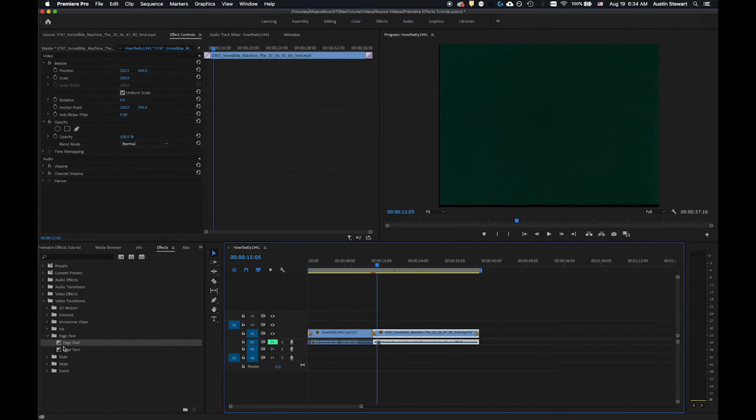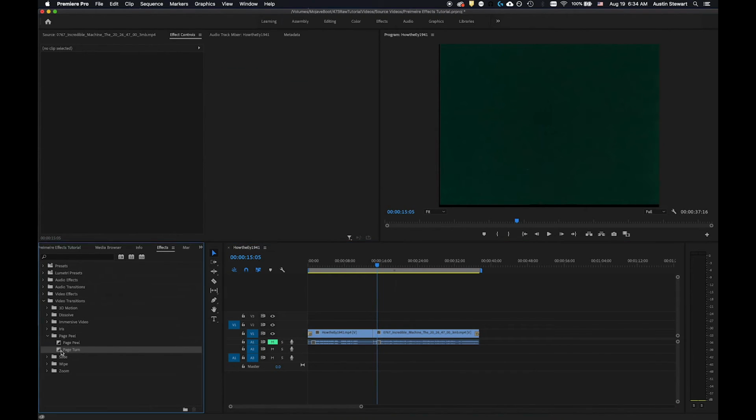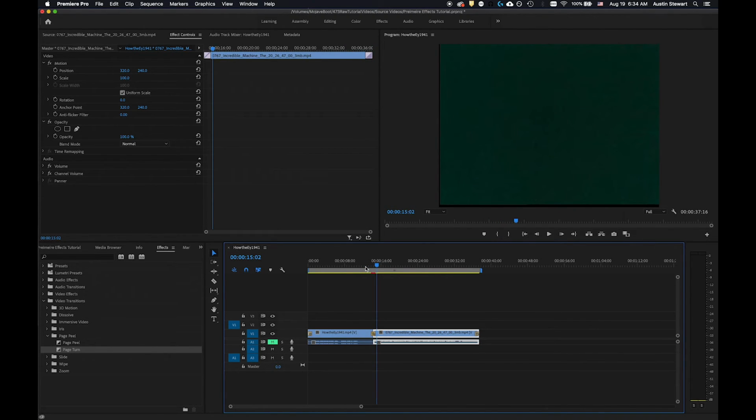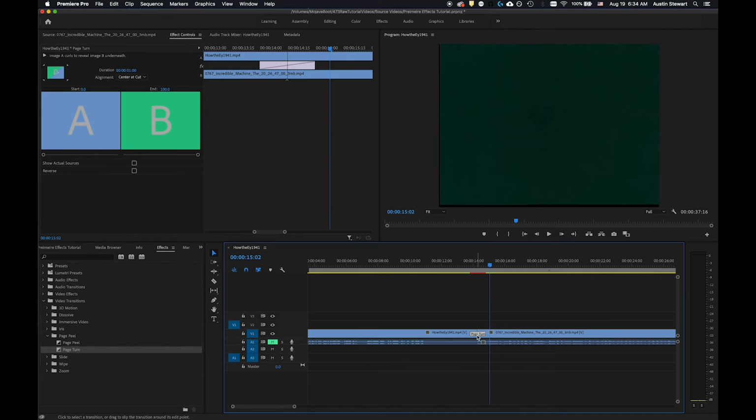And you'll notice there's also this page turn. So if I delete my page peel and I replace it with this page turn, the difference is that instead of having nothing on the page, when the page peels back, it's actually peeling the top video off. I don't know if you saw that. Let me zoom in on this a bit, and let's make this a little bigger too.